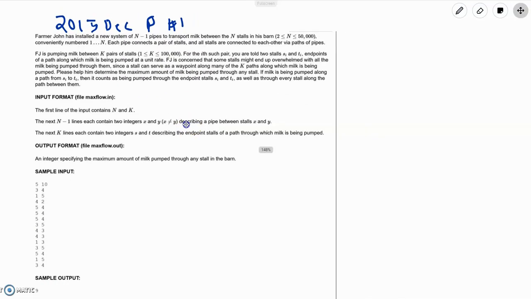So the problem reads, Farmer John has installed a new system of n-1 pipes to transport milk between the n stalls in his barn, which are conveniently numbered 1 through n, and n is bounded by 50,000. Each pipe connects a pair of stalls, and all stalls are connected to each other via paths of pipes. So it's just a tree, in which everything is connected. FJ is pumping milk between k pairs of stalls, where 1 is less than or equal to k, less than or equal to 100,000. For the ith such pair, you are told two stalls, Si and Ti, which are endpoints of a path along which milk is being pumped at a unit rate.